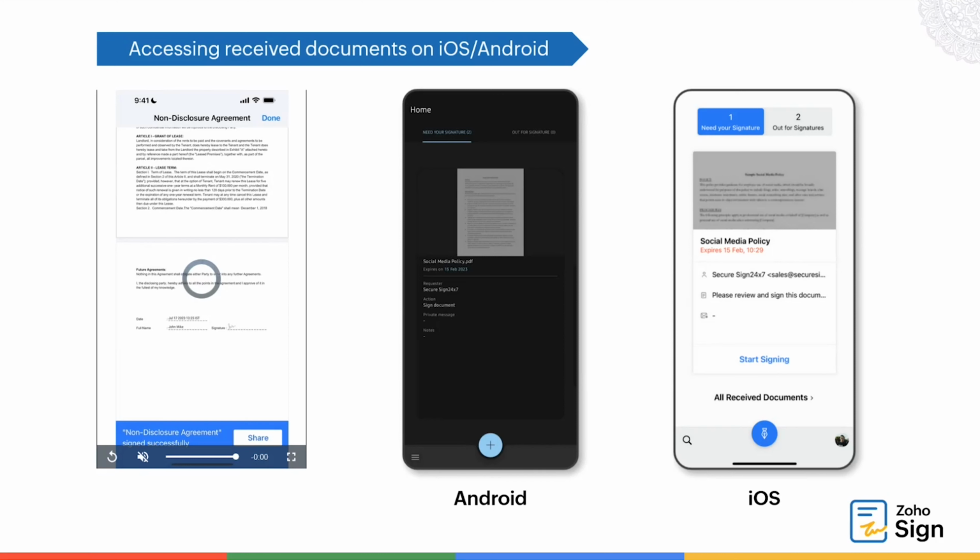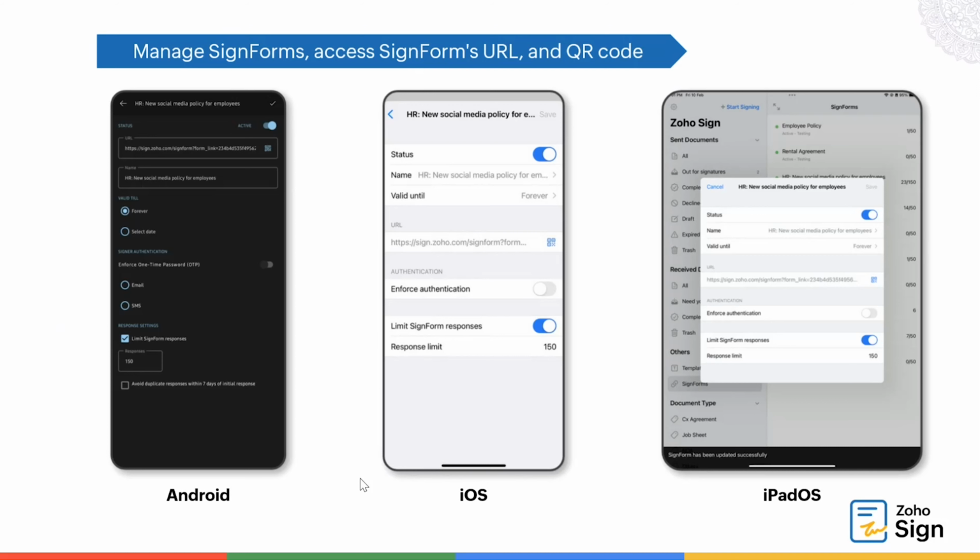The QR code generated from the mobile application can be printed and placed in the reception. People attending the event can just scan the QR code from their mobile application, the document present in the sign form will be loaded to them along with the fields, and they can sign it from over there. In the Zoho Sign server, we get a list of people who have completed the signing process, and we can also view the signature and other details from within Zoho Sign.